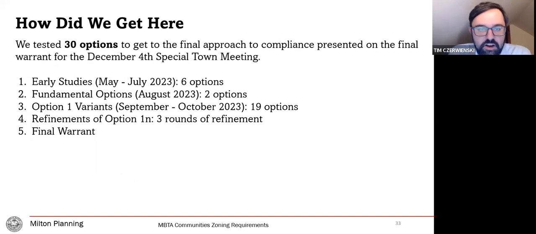Over the course of the last 9 months, we tested at least 30 options that led to the final approach to compliance that you see in the warrant for the special town meeting. And there are 5 time periods. We had early studies where we just got our hands on the compliance model, and we were figuring out a baseline of what it looks like to zone the transit area. We winnowed that down to 2 fundamental options, and you'll see those in a few minutes.